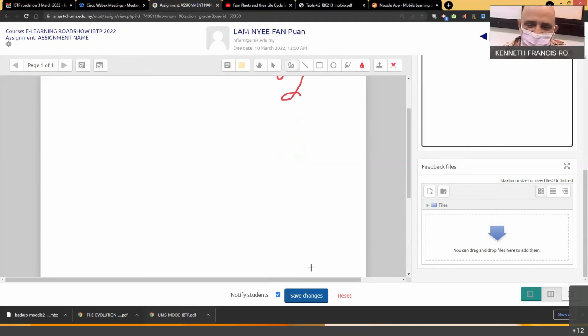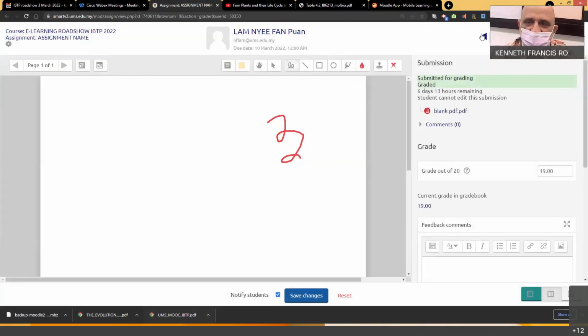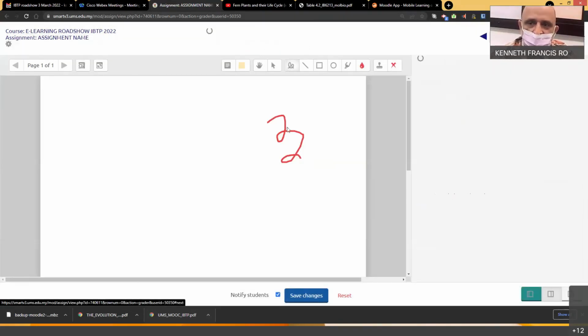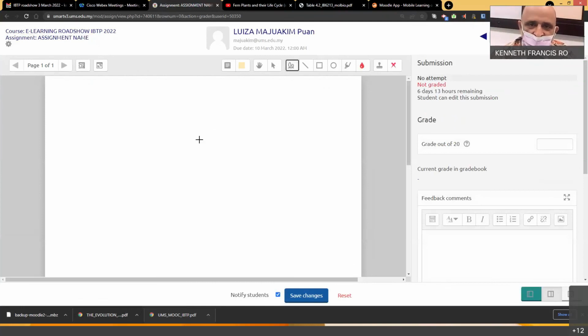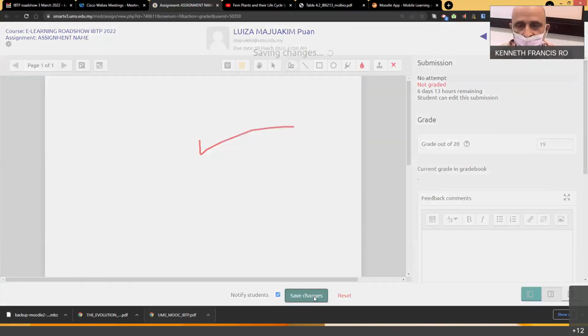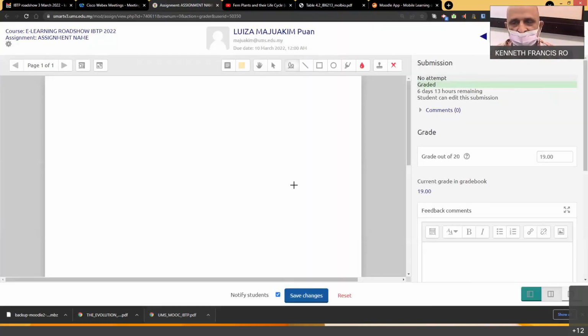So after you finish, you just save changes. Once you save changes, you move on to the next user and you repeat the same process over here. Again, you give a mark and then you're done.